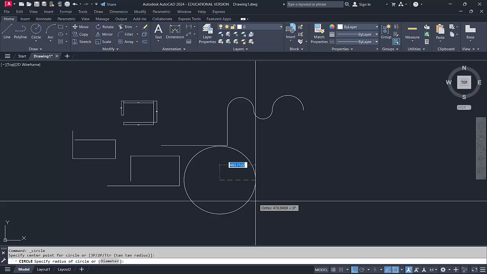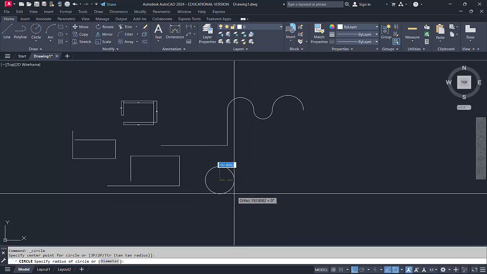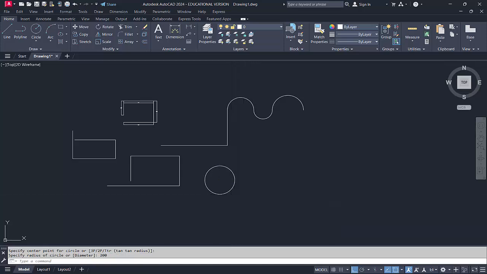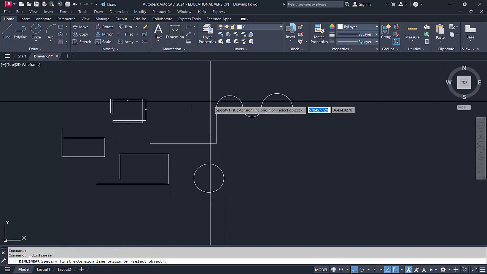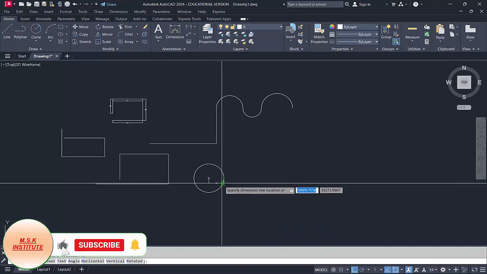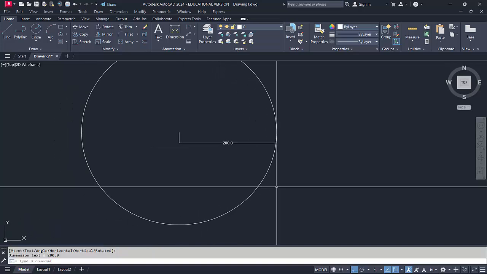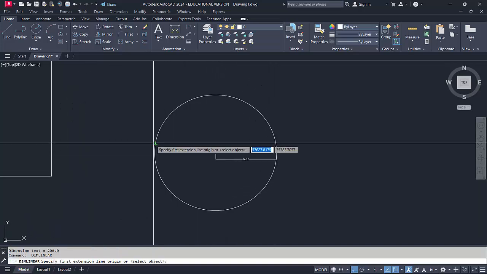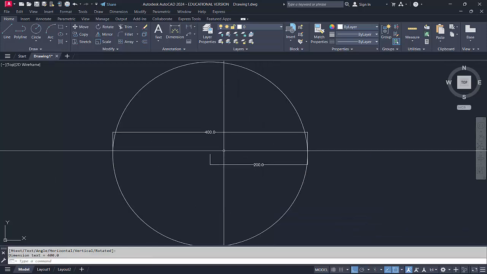Again escape from keyboard and select this circle. Specify, click here, the first point, then how much you want. I give it the dimension from keyboard, 200 mm. You see, this one is 200 mm. I take a dimension, same, from here to here. You see, this one is 200, and the circumference is 400 mm.